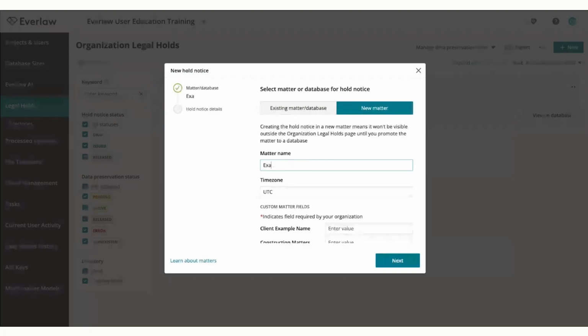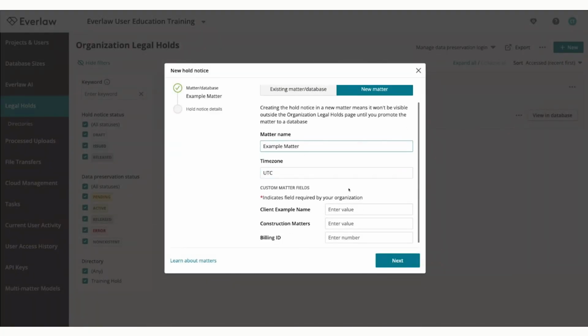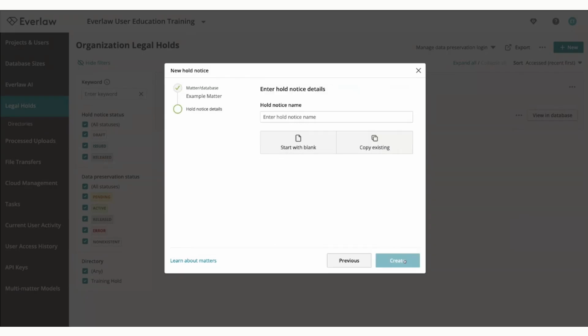I'm going to enter in my matter name. So this is my example matter. And then I have my custom matter field. This is where I'm going to be able to see any of my existing database fields and fill them out. So I have a constructions matters field, and this is going to be for our building 100. And then I have a building ID field that I'm going to enter in here.